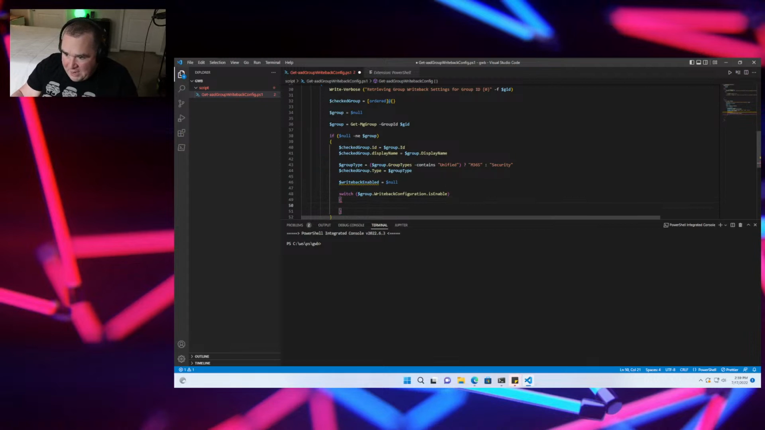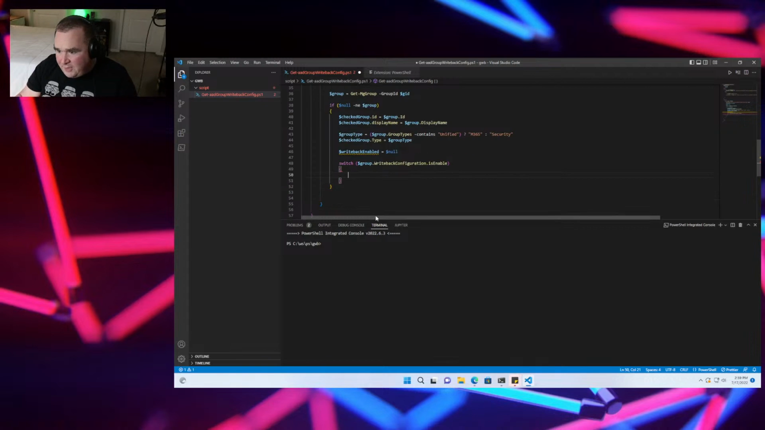Now, I think there might be an error here if it's null, so we'll have to account for that. But in this case, we're going to say if it's true, writeback enabled equals. Now I'm using a string here. You'll see why in a second. I could use a Boolean, but I'm going to have a third value, so I don't want to make it a Boolean. And that's because I'm differentiating between true, false, or when it's null or not set.